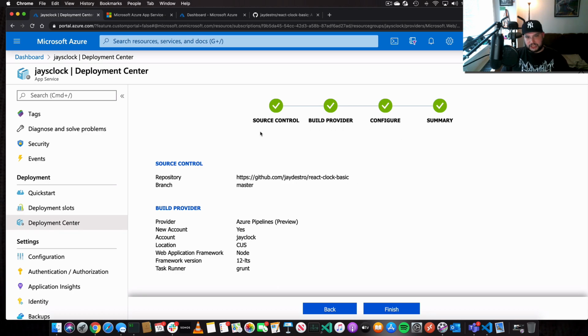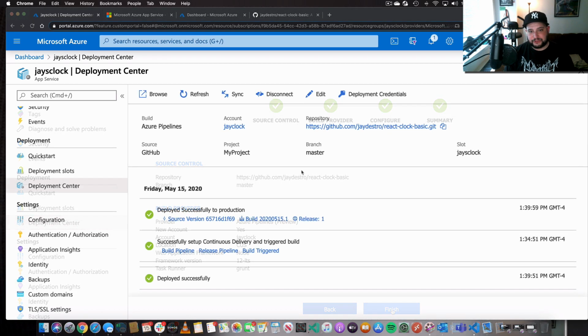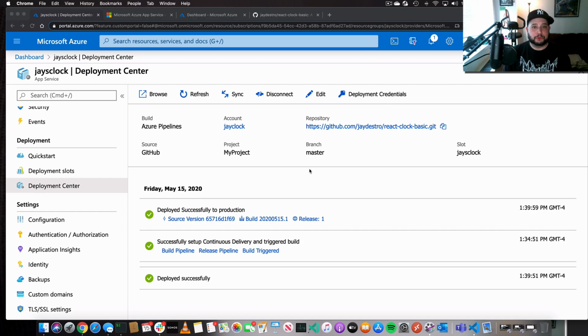And now what it's doing is gonna tell us where our source control is, our build provider, all the information associated with it. And then we're gonna click. So Azure DevOps has been configured by the deployment center. As you can see, we were able to create a build pipeline and a release pipeline. I'll show you those in a second. We used the source version from GitHub to create a build, and that build eventually created release one. So here was a quick way to look at our triggers. Source version one triggered a new build that then triggered a release. Let's look through the process step by step.